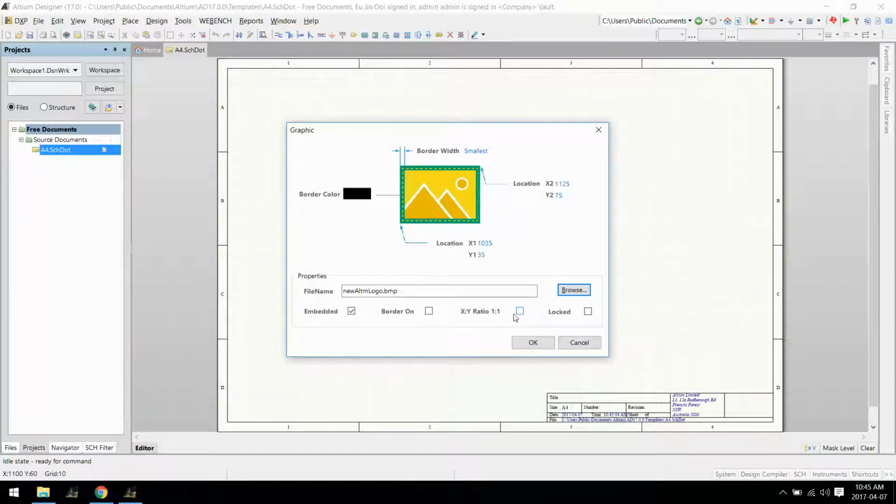Always make sure that you keep the X and Y ratio 1 to 1 so that the resolution does not change as you shrink it, right? It will always maintain its resolution.